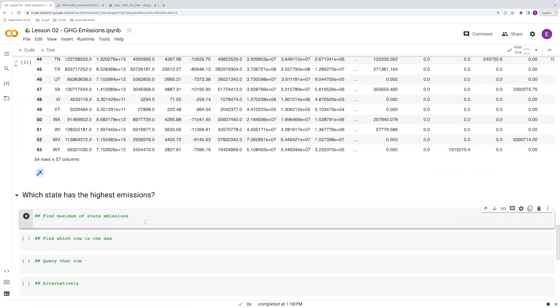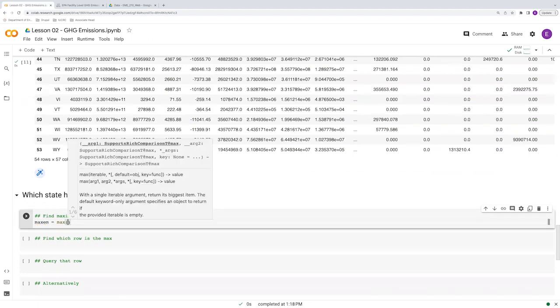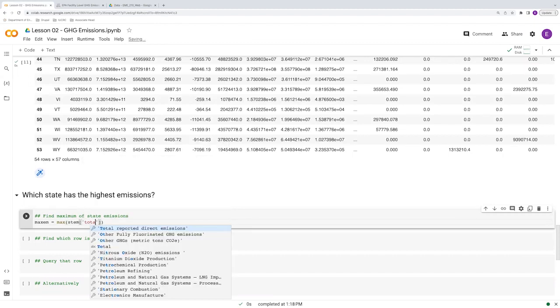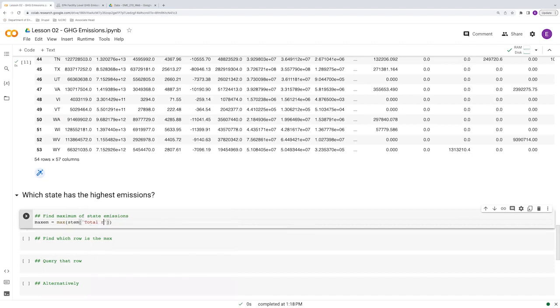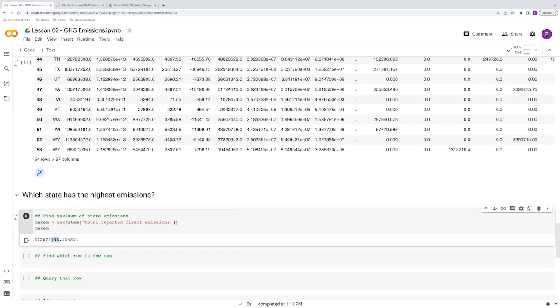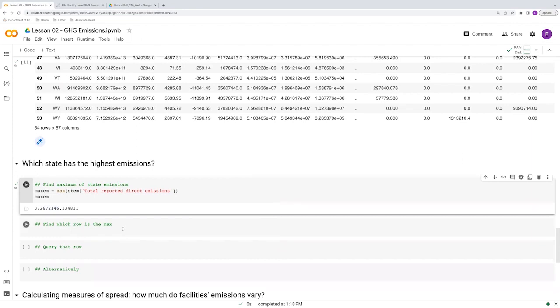Now let's find what the max is. So our max emissions will be the max of STEM total reported direct emissions, and let's see what that max value is. Some really large value. What is this? This is 372 million and some change. Okay, but we don't know what state that belongs to.